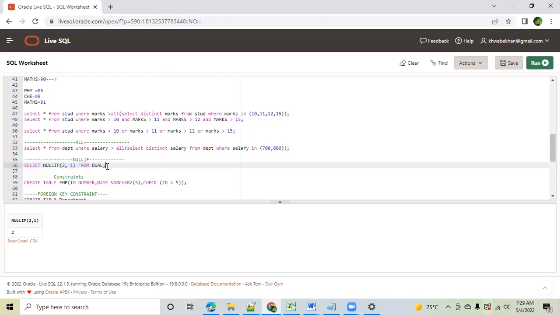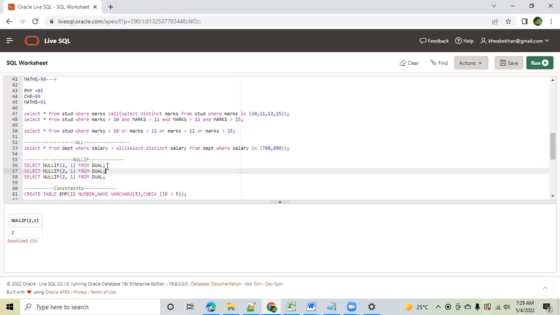What did you understand from this? I have shown you 3 examples. Whatever is the first argument will be written as a result. Correct. Sorry, I am still not recovered from this cough and cold.